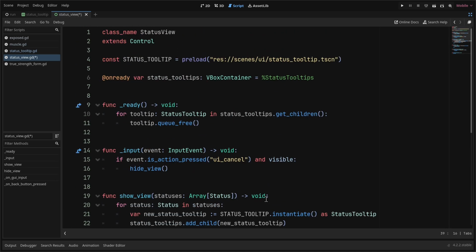Okay, so that's all the logic we need for the status view itself, but where and how do we call this show view method? Well, think about this for a second. Where in the game do we want to initiate this behavior?